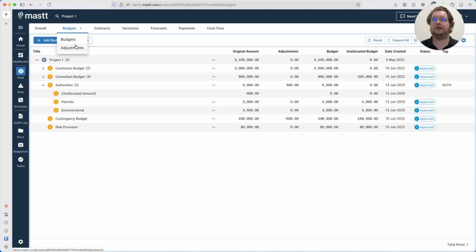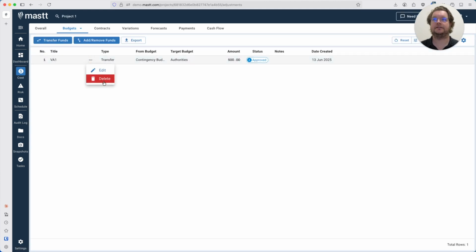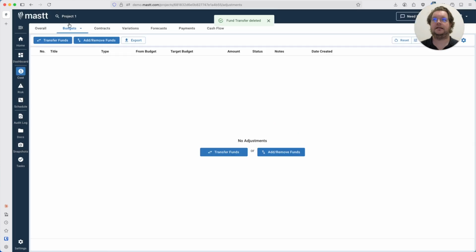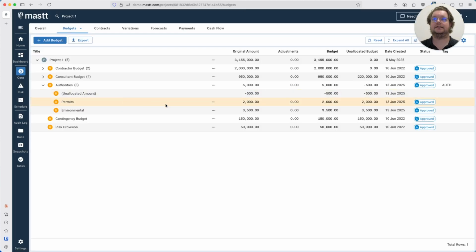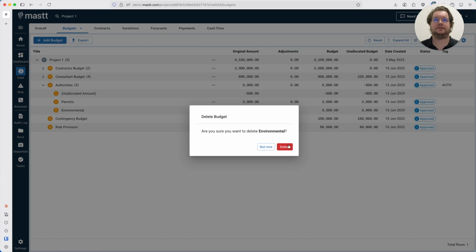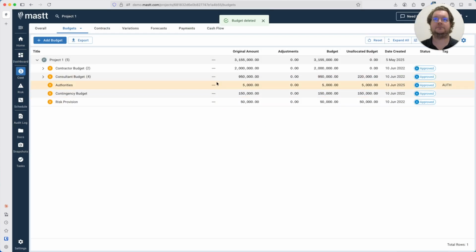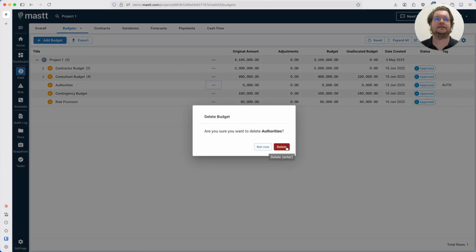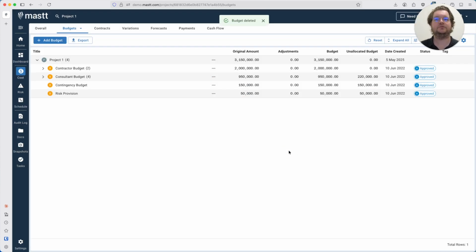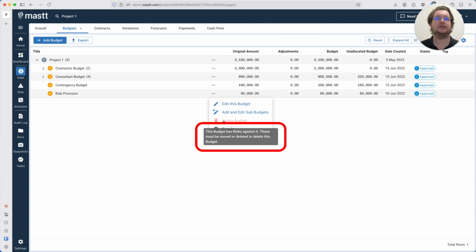So for example, before I can delete that, I need to delete this transfer. I then also need to delete these budgets. And now those budgets have been deleted, I can now delete that parent budget. That's basically the process that you will need to follow. So that is just something to bear in mind. If you're unable to delete something, it will tell you what items you need to delete first. So if you go to this one, it says it's got risks against it. So you need to go through and delete those first.